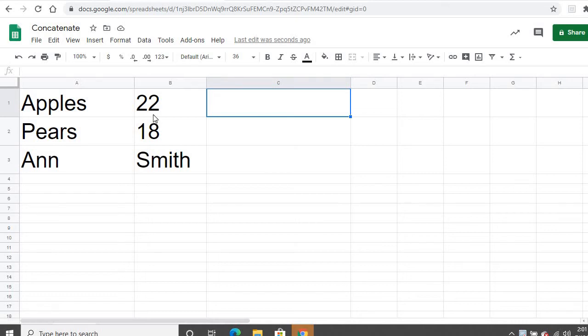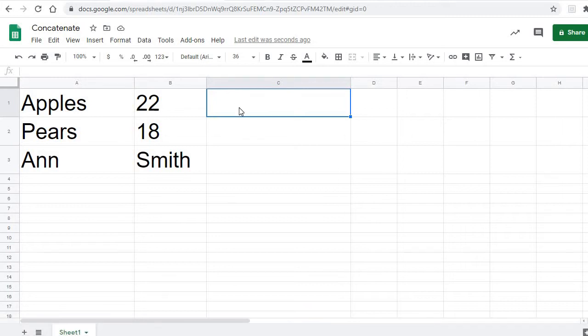Here we want to take two separate columns and put them all together as one. So here it says apples, we have 22, and I want it to say 22 apples. I want to put them together. That's called concatenate. So we can type in equals concatenate.